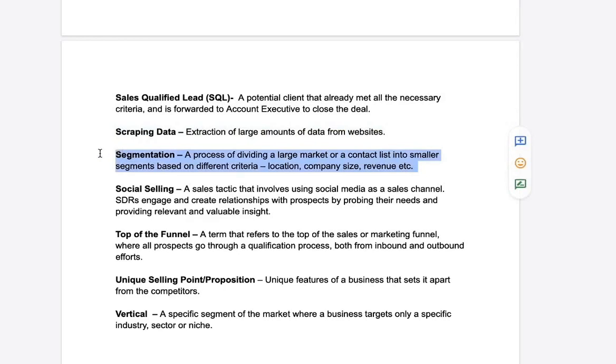Segmentation, a process of dividing a large market or a contact list into smaller segments based on different criteria: location, company size, revenue. So this is basically categorizing or bucketing ideal customer profiles, for example, and saying, hey, we're going to just target banks. That's the segment we want to focus on today.